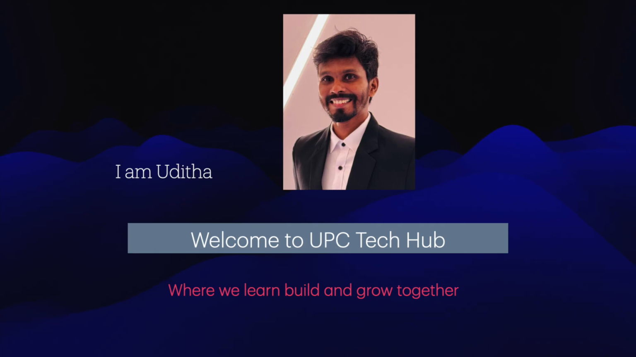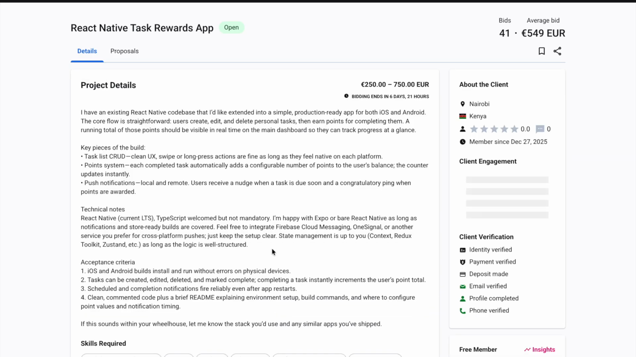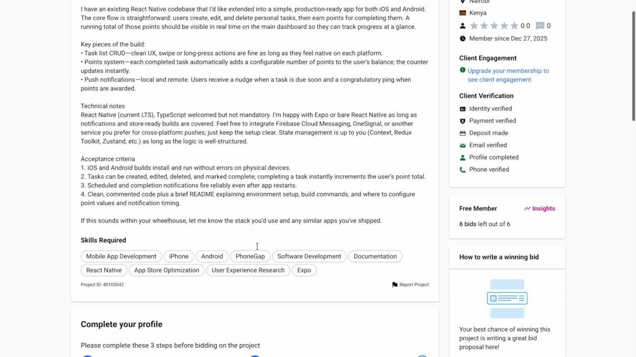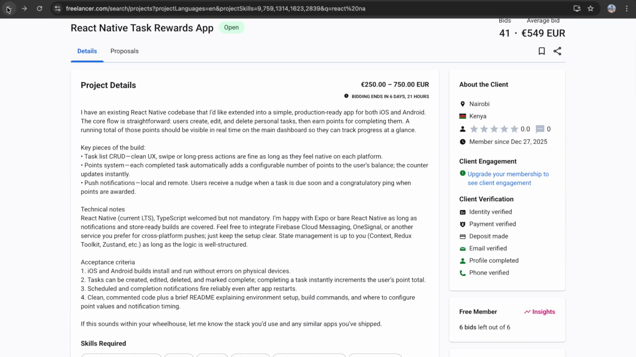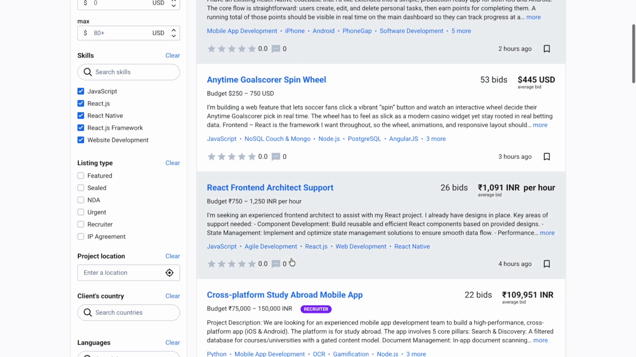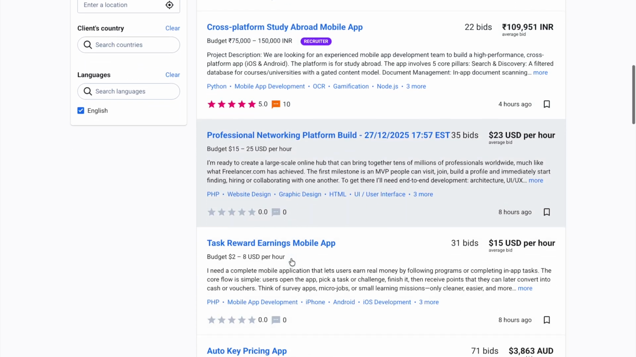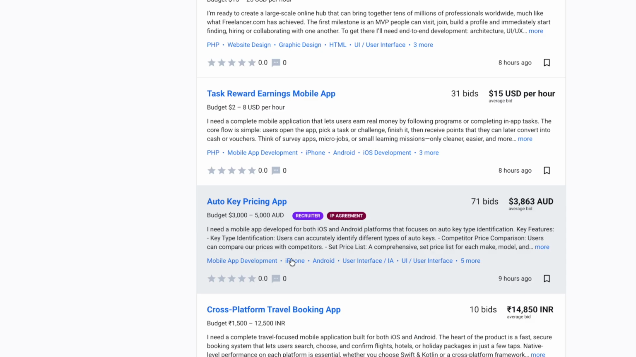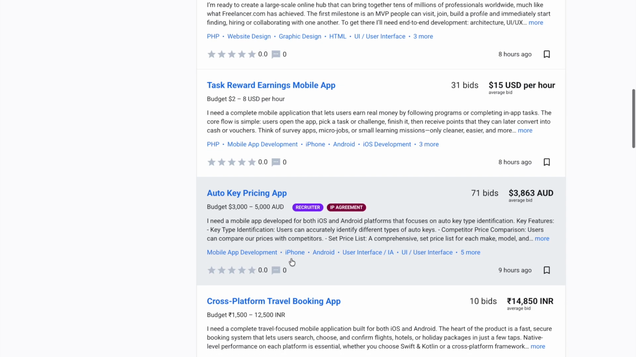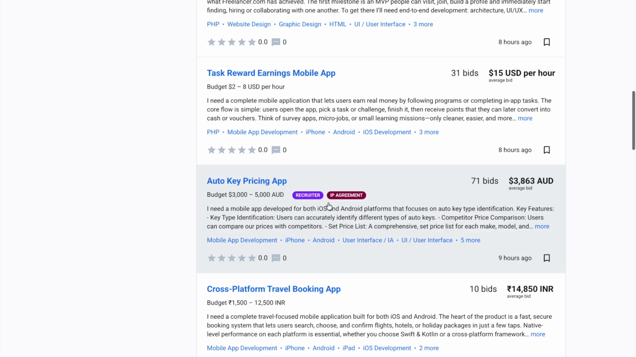Let's start the development process. First, I go to the freelancer website and search for React Native projects. I am a React and React Native developer, but I only have strong knowledge of React Native. On my own, I wouldn't be able to complete most of these projects. Many of them require backend, front-end, web, and database knowledge.